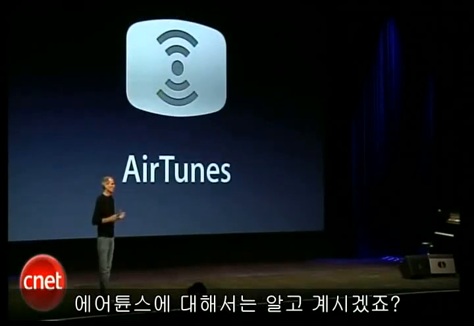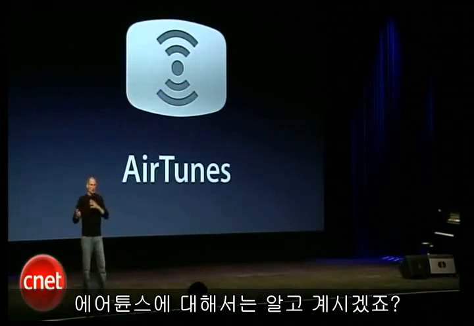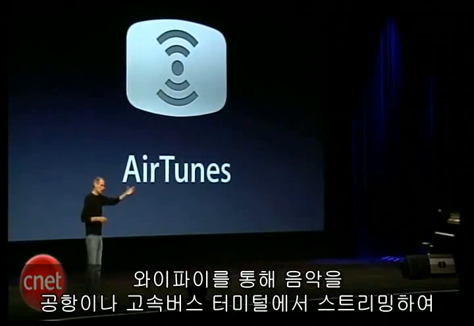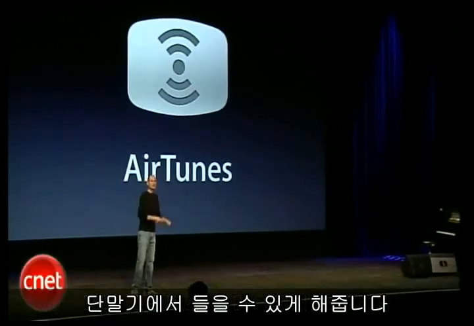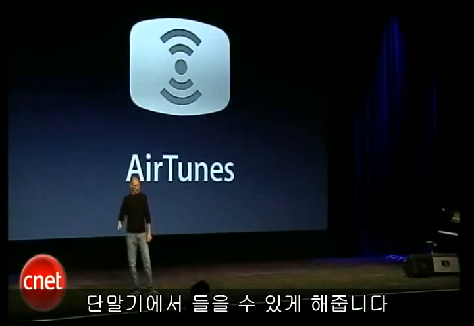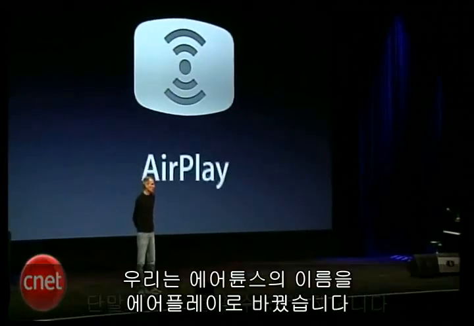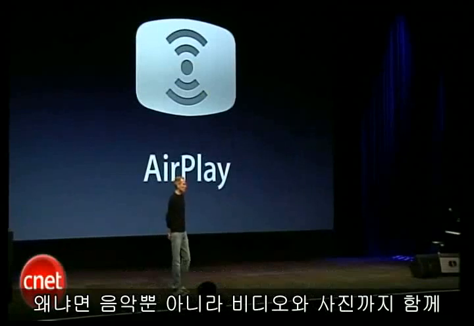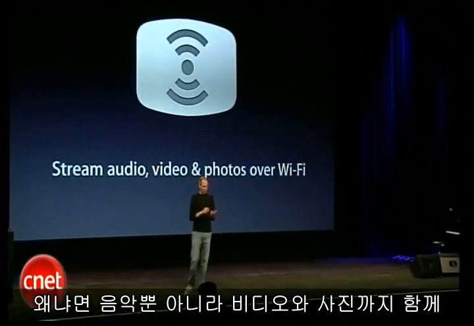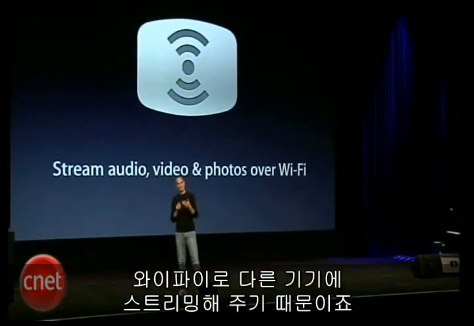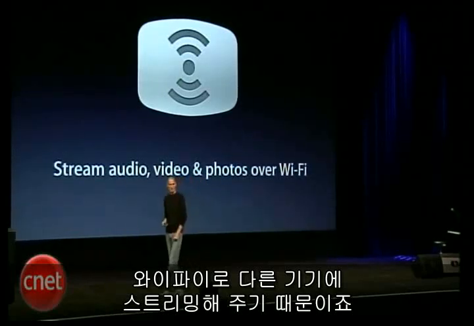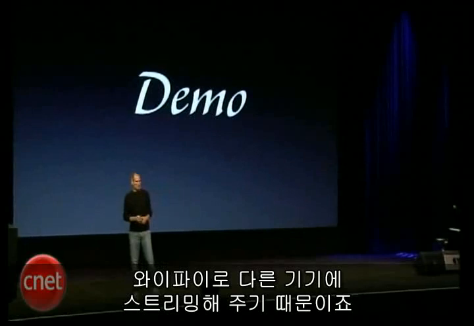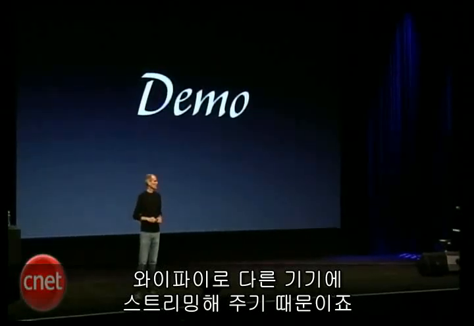Now, what is AirPlay? Well, you know what AirTunes is. It's streaming music over Wi-Fi to an Airport Express base station so you can listen to music all over your house from your mobile device. Well, we're changing the name of AirTunes to AirPlay because it's not just going to be music anymore. You're going to be able to stream audio, but also video and photos over Wi-Fi to other devices. And we'll get into that a little bit later. So let me just give you a brief demo of iOS 4.2 running on an iPad.